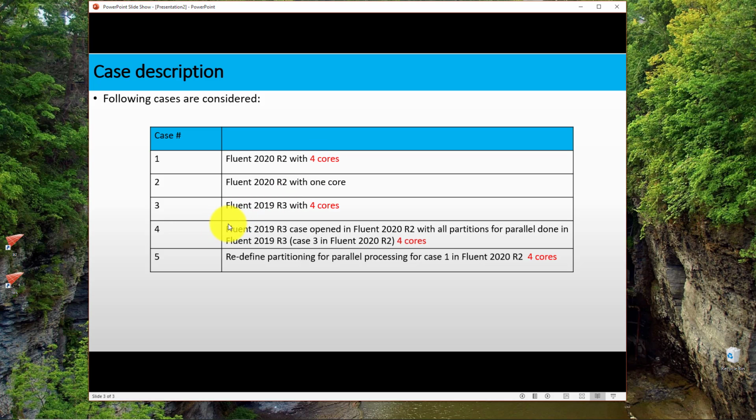Then I use this case 3 file, which is the Fluent 2019 Release 3 file with 4 cores, and I open this file in Fluent 2020 Release 2 with 4 cores. The only difference is that this file was saved inside Fluent 2019 Release 3, which means the partitions were also created in that version of the software.